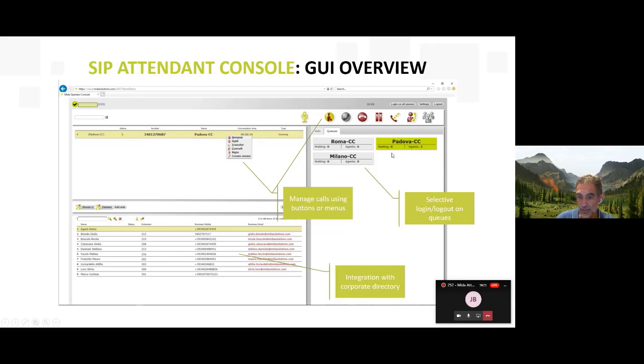It has the possibility to selectively choose which services the agent wants to be working on. So the agent might be logged in or assigned to multiple queues, multiple services, but he can choose which ones he needs or wants to work on. And here in the bottom left corner, you see the integration with the corporate directory that can be used to transfer calls or to place outgoing calls.